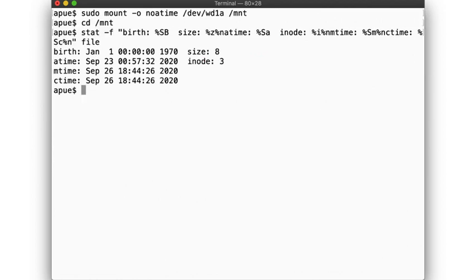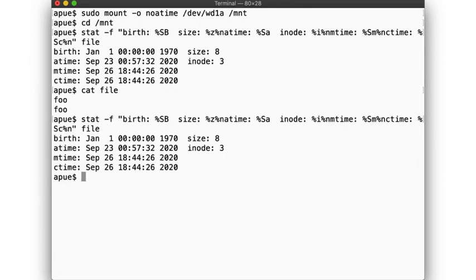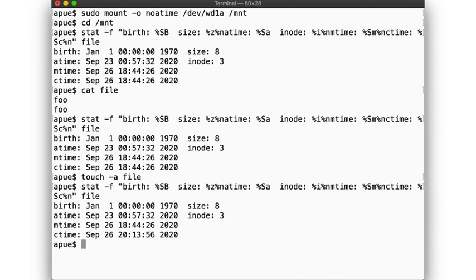Many file systems support a mount option to disable atime updates altogether: noatime. Let's try this out with our separate disk. Here we see a file with the various times as displayed. Reading the file here will not update the atime. Even trying to explicitly update the atime via the touch command does not update the atime. Noatime means no atime.